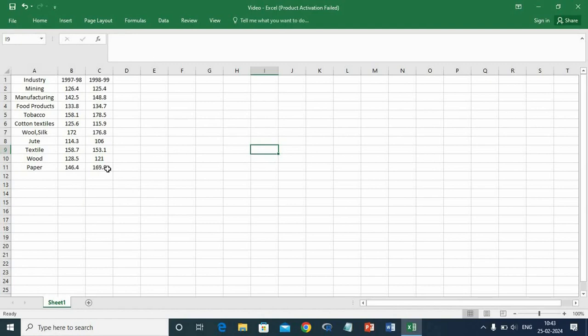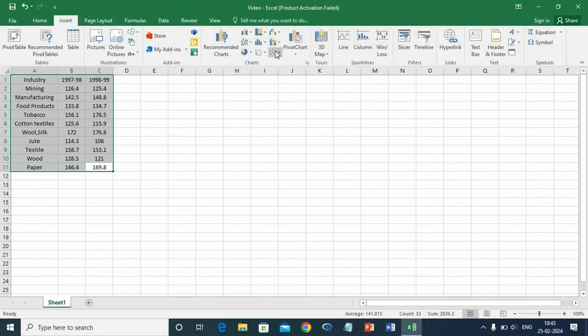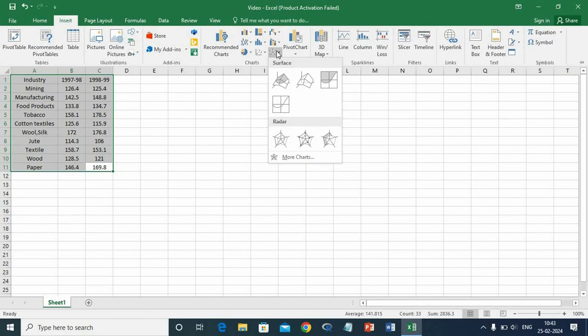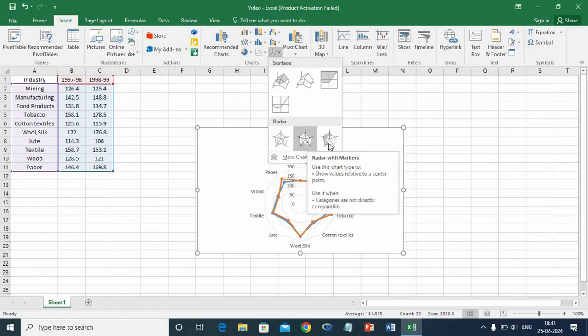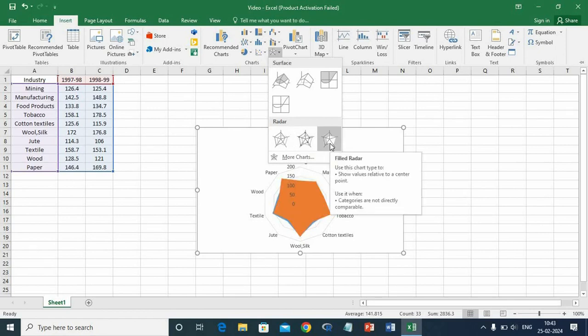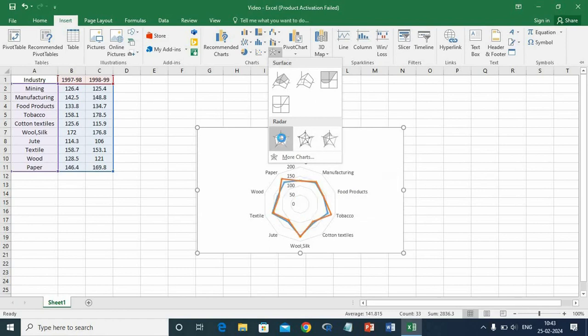Now to draw the radar plot, let us first select the data and click on Insert. Then we click here and we go to radar. As we have already discussed that there are three types of radar plots, so here we get three options, that is simple radar, radar with markers and field radar. According to our need, we can select any one of these. Here we will select the simple one.